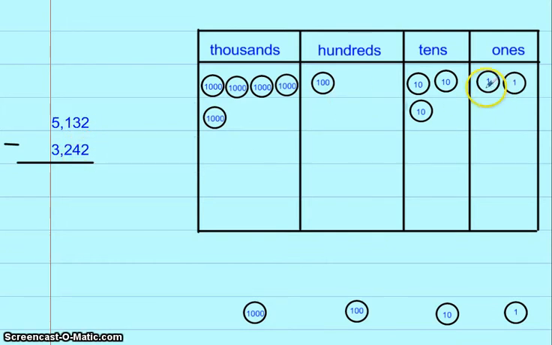We have 2 ones right here, but it says that we need to remove 2. So do we have enough? We can look on our board, and we can. If I move off these 2 ones, then how many ones are left? Exactly, we have 0 left. Now we go to the tens place.